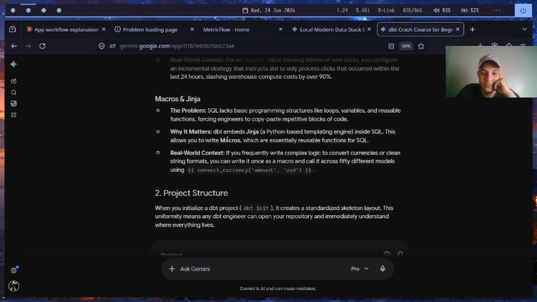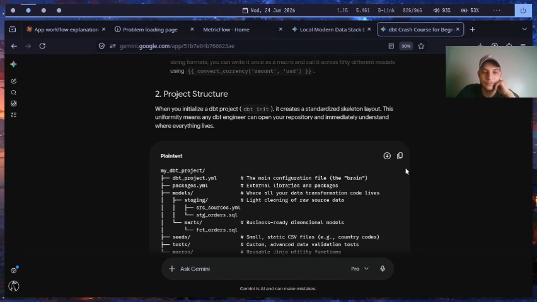Jinja, the templating engine, Jinja2. Loops, variables, useful functions, so engineers don't copy-paste repetitive blocks of code. Why it matters: DBT embeds Jinja, a Python-based templating engine, inside SQL. This allows you to write macros, which are essentially reusable functions for SQL. If you frequently write complex logic to convert currencies or clean string formats, you can write it as a macro and call it across 50 different models. That's smart.